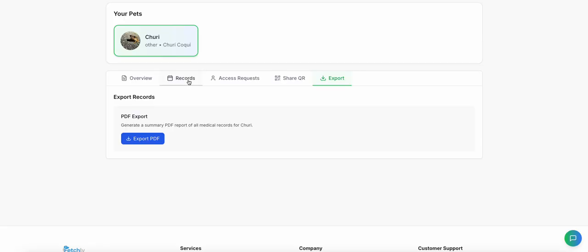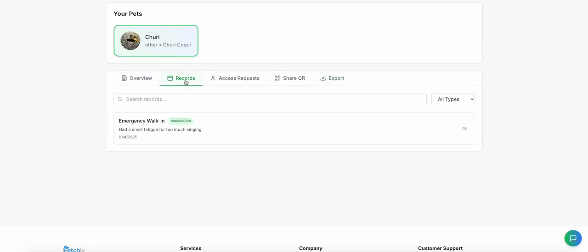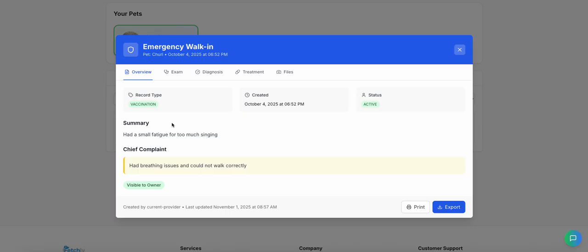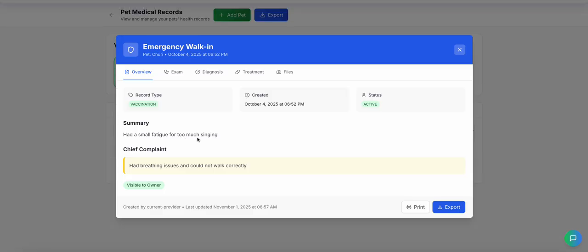Okay, so let's go back to records so you can see what we have included in our medical records at the moment. Like for example, this walk-in, the client said that had breathing issues and could not walk correctly, and as you see, I put it in as a vaccination when it wasn't a vaccination. I can edit that later, but the actual summary on the top is what the doctor or the trainer, basically everything is going to be on the summary.